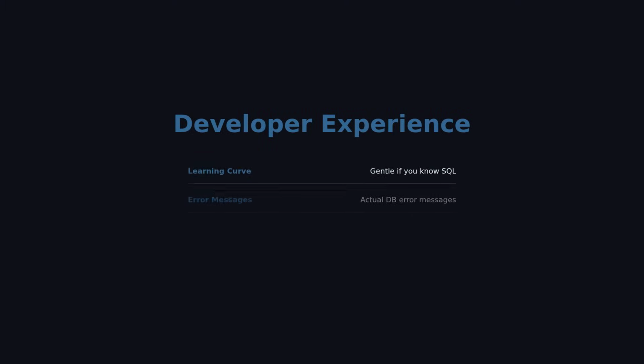What is the developer experience like? SQLx has a gentler learning curve than Diesel if you already know SQL. You are writing SQL, not learning a new DSL. If you are comfortable with SQL, you will be productive quickly. The error messages are excellent because they are actual database error messages. When SQLx fails at compile time, it shows you exactly what the database said was wrong.